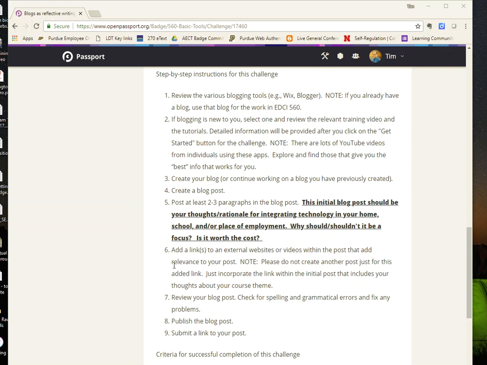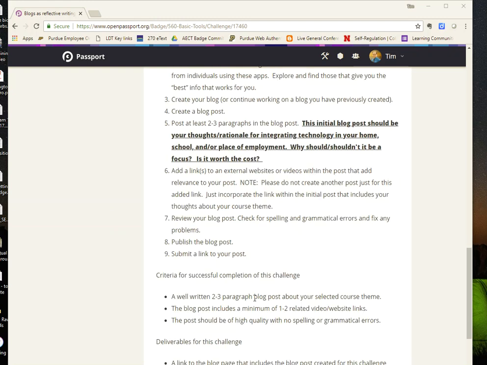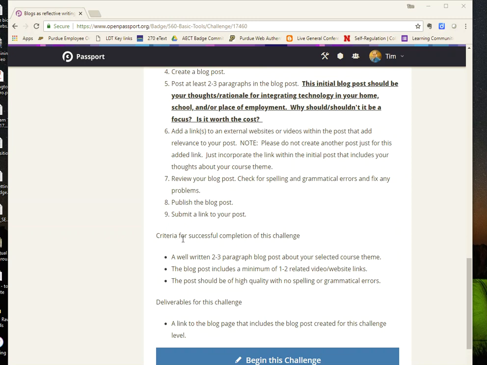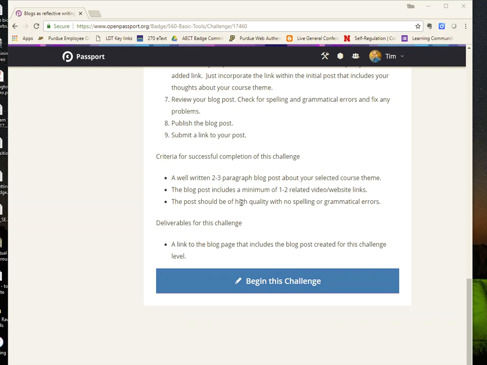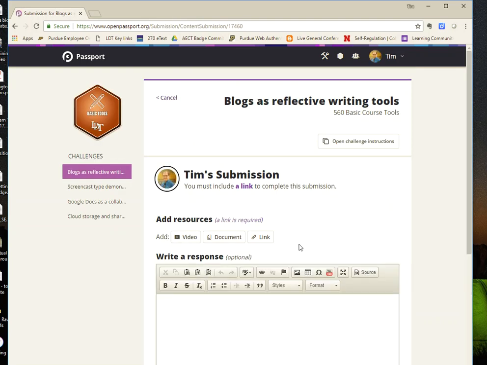So the deliverable in this case is going to be this link that's there. And it'll always list out here what you need to do. So, say, publish the blog post. Submit a link to your post. Now how do you do that? Well, down here it'll say the criteria, and it'll remind you of what the deliverables are. But once you're ready to do that, you've created your blog post in this case, you can click on begin this challenge, and it'll jump to the challenge area.